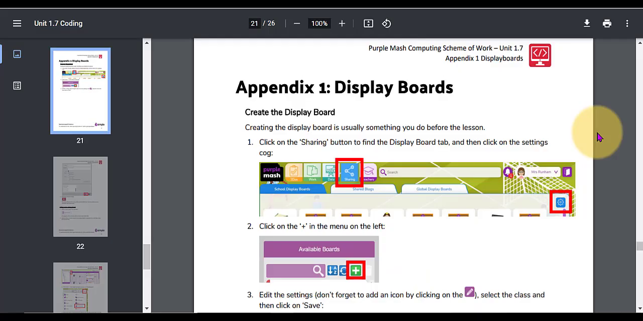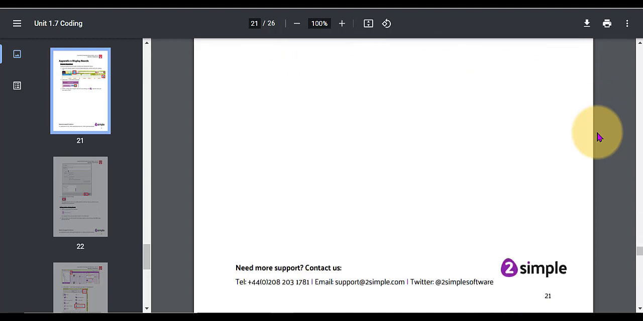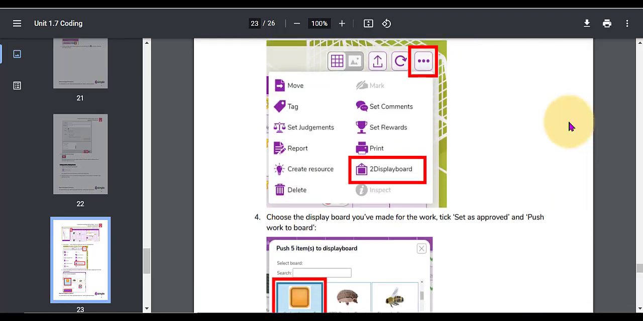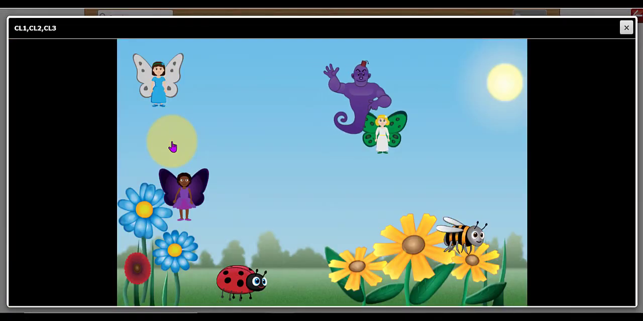At the end of all the lesson plans in Appendix 1, there is a guide document on how to set up your own display board for your class and how children can share their work to that class display board. Let's go up to the sharing tab, go down to that display board that I shared my work to, and there it is. And I can open it up in the big screen and play my game.